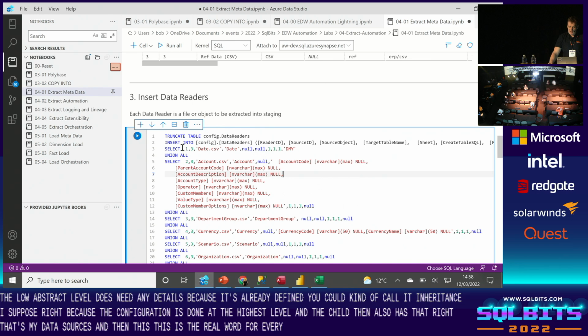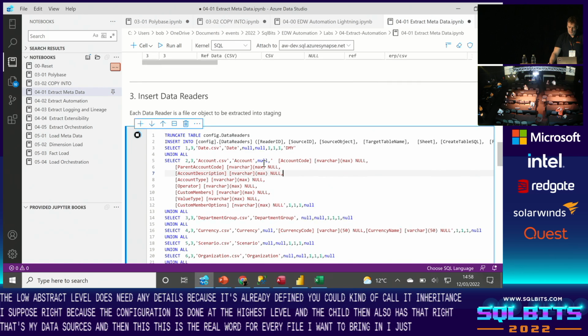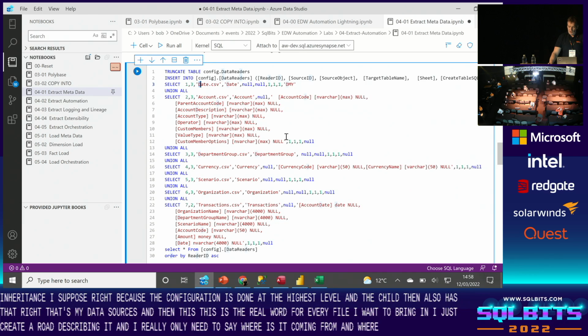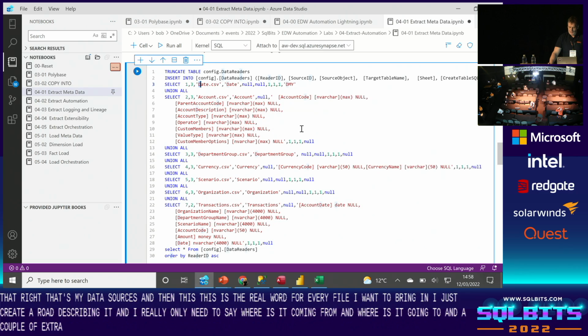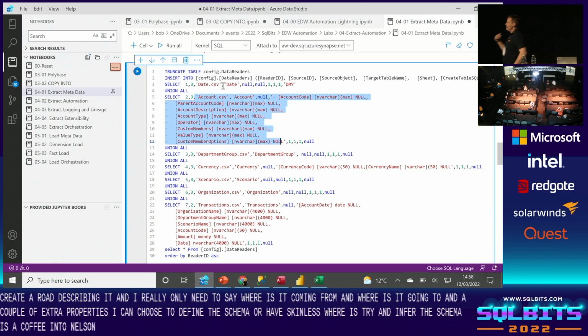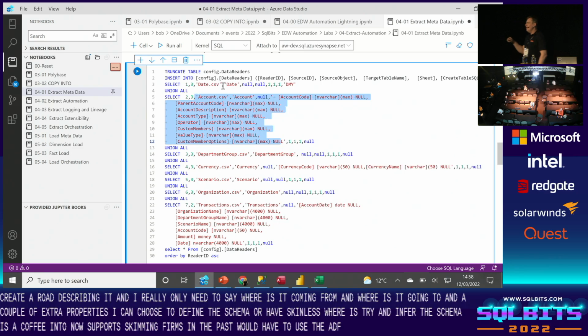For every file I want to bring in, I just create a row describing it, and I really only need to say, well, where is it coming from, and where's it going to, and a couple of extra properties. I can choose to define the schema or have schemaless, where it'll try and infer the schema. One of the great features I haven't added yet is that copy into now supports schema inference. In the past, we'd have to use the ADF feature to get the schema.